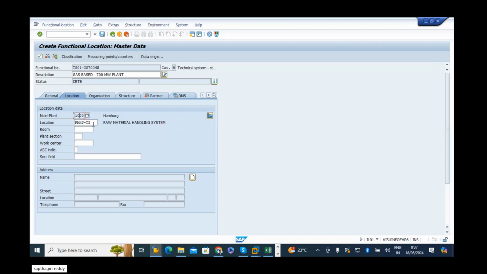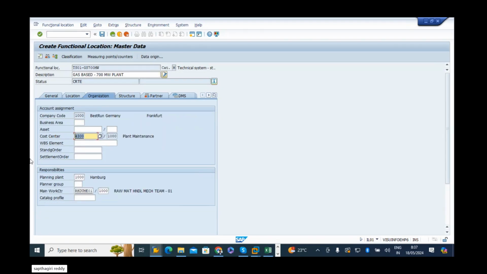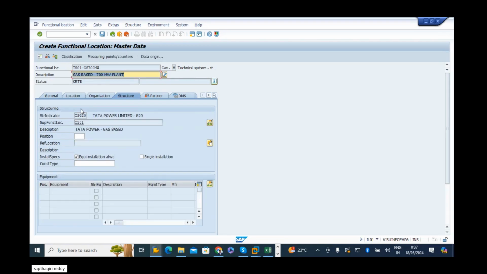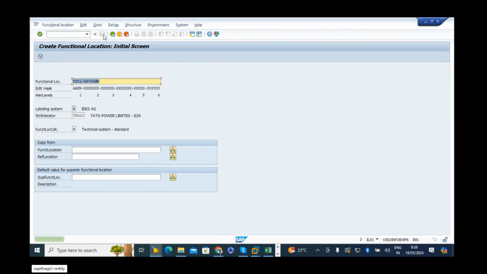This you cannot edit. This I don't want to remove, though I can remove it. This also I can remove, this also I can remove, this also I can remove. Like this, minimum details are saved under this. Okay, so save it now.